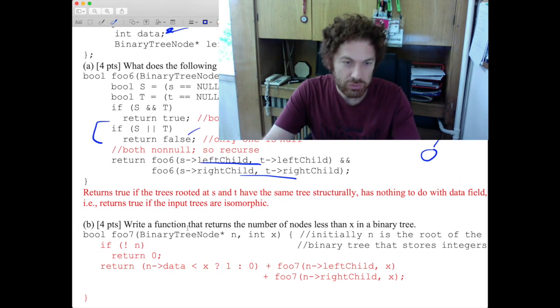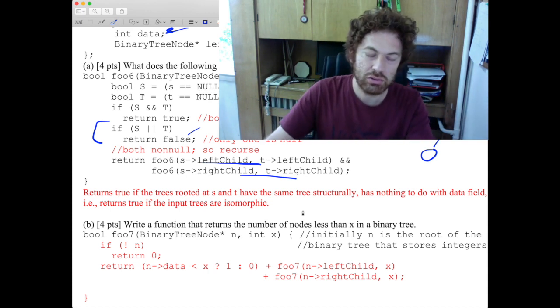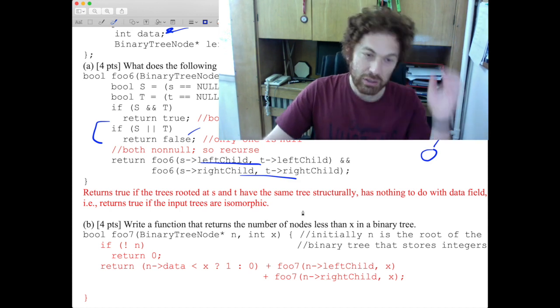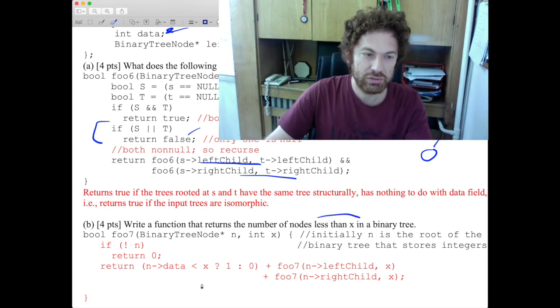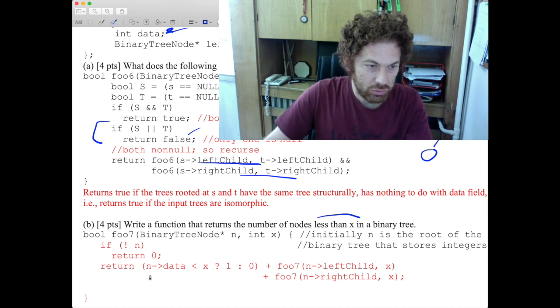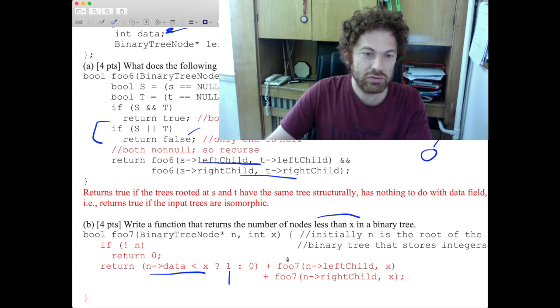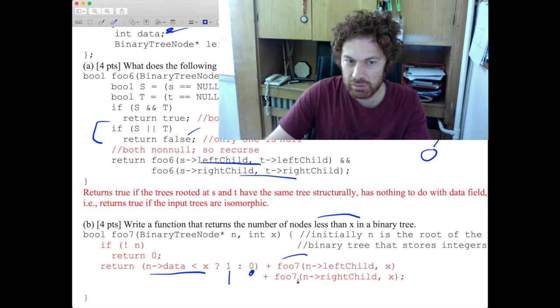Write a function that returns the number of nodes less than x. We have done varieties of this, like counting the nodes, counting the leaves, counting the left leaves, etc. Here I want you to count the number of nodes with a trick, like the node must have a value less than x. So you are at a node. If that value is less than x, then it contributes 1. Every node counts as 1. And you will repeat the same to the left of it and to the right of it. If the current node is bigger than x, it won't contribute, but its children may still contribute.